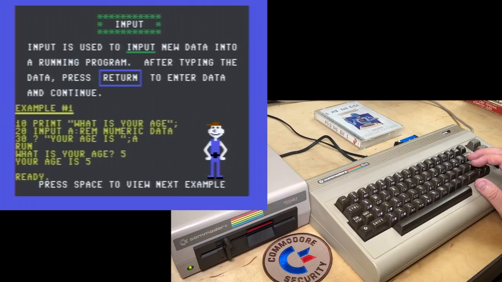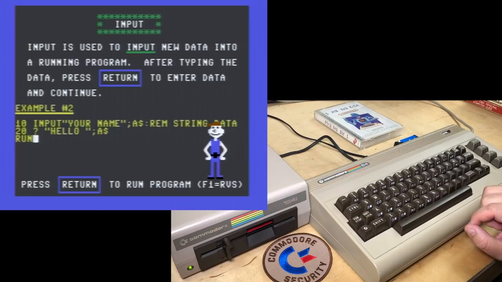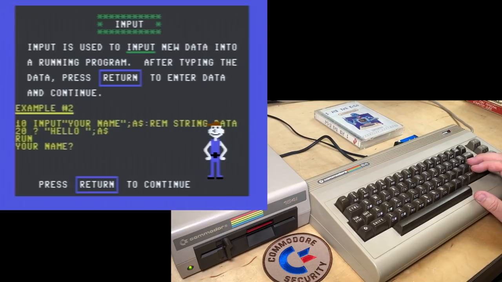Input your name, string data. Hello, A string. All right. So we're inputting. Hello, Robin.